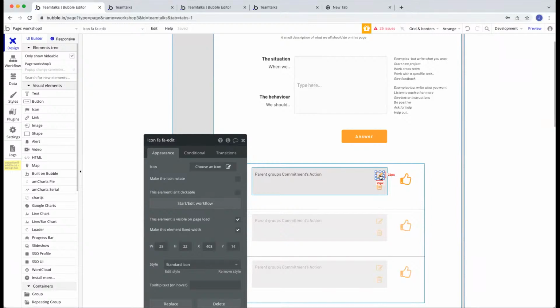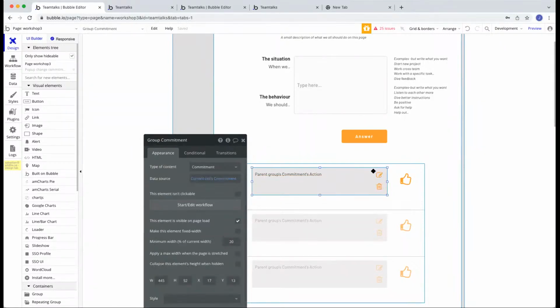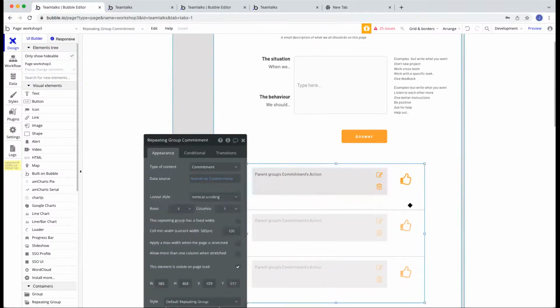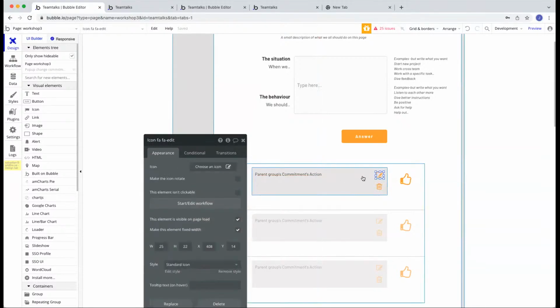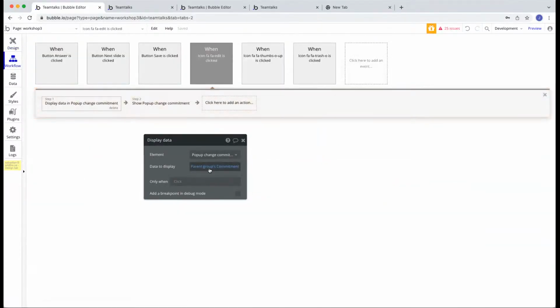If you remember, this button is inside this group, and this group is connected to the current cell. So this group belongs to the first row. This other group belongs to the second row. This group belongs to the third row, right? That's what this means, current cell, right? So when you click that, you will display the parent's commitment in that pop-up, and then you will show it.